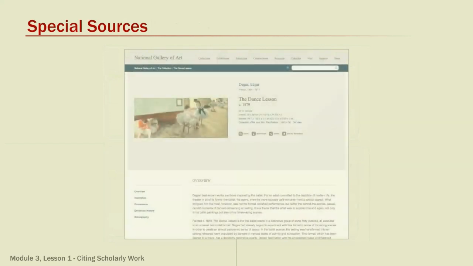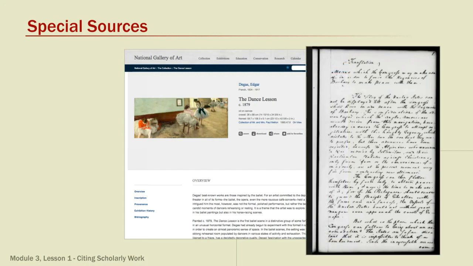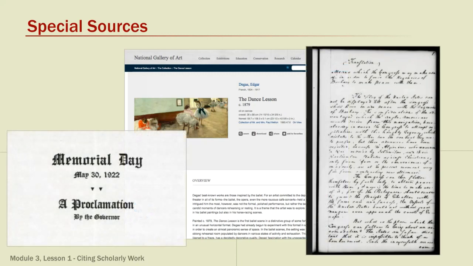Special sources. In some cases, you may need to cite a source that's in a different form than the ones we've discussed here, like an image, a government publication, video, sound recording, or a letter or email. Your style guide will include information about how to cite these special sources. If you're stuck or can't figure out how to cite a different type of source, remember that your librarian can always help.